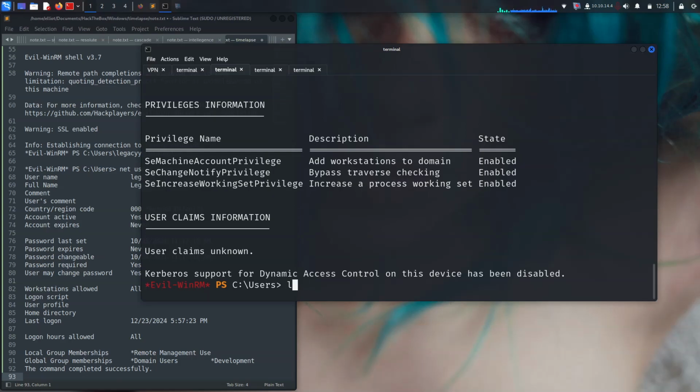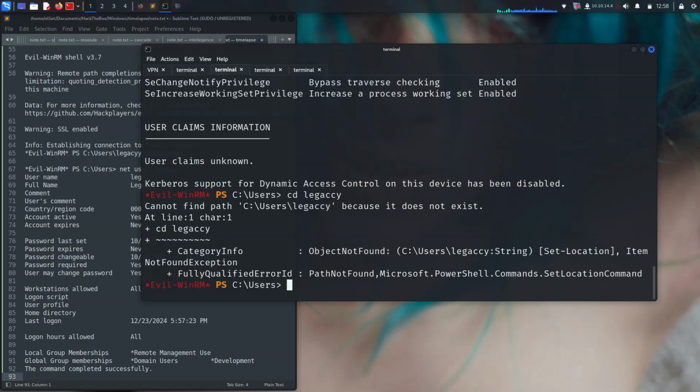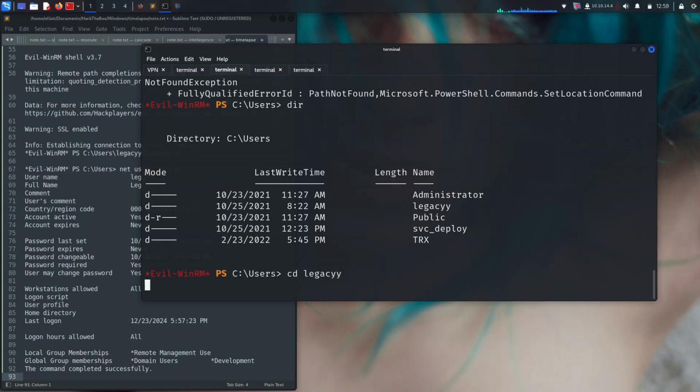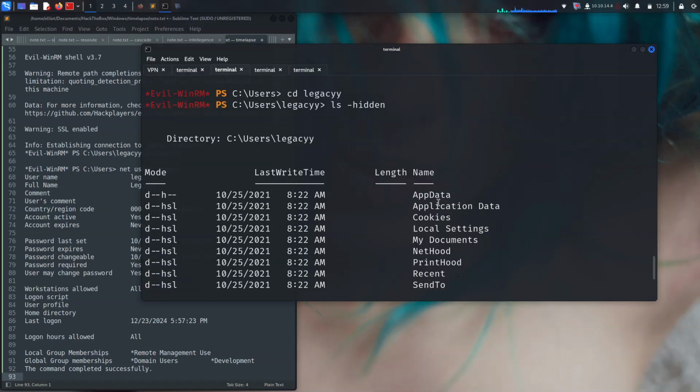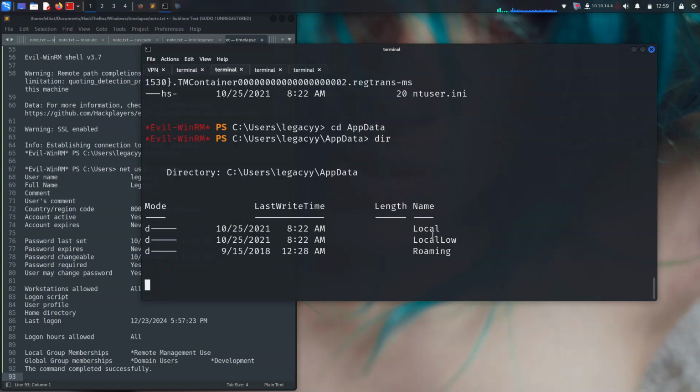We have to go here, cd legacy. I don't know why I'm not getting here. Oh, it's just a typo. Okay, that's fine. And ls -force, and let me show you, there needs to be AppData. It is here. Go here, AppData, and here just go for Roaming.